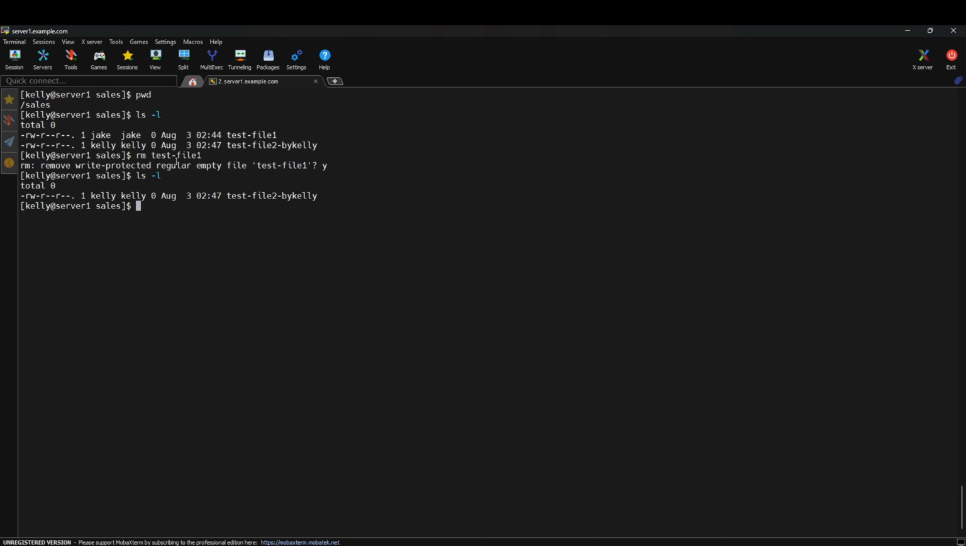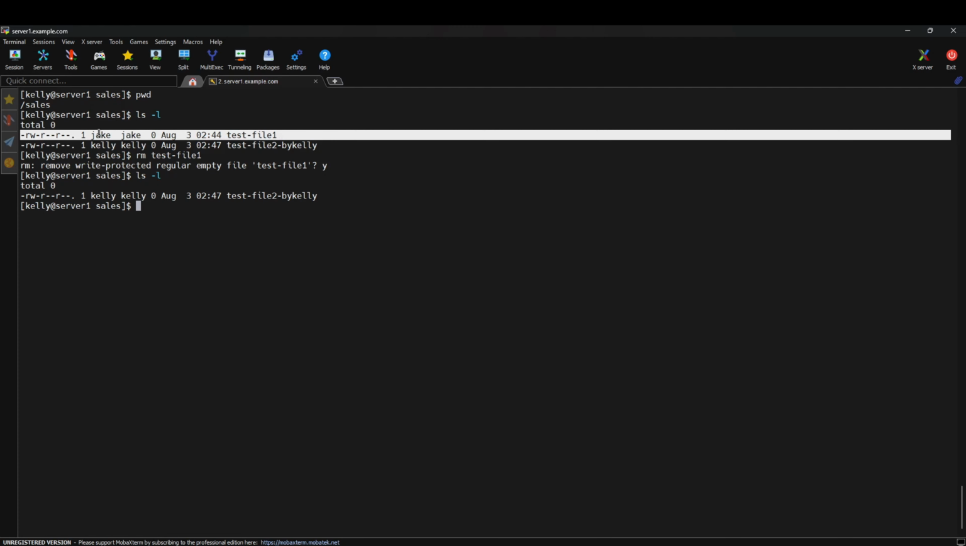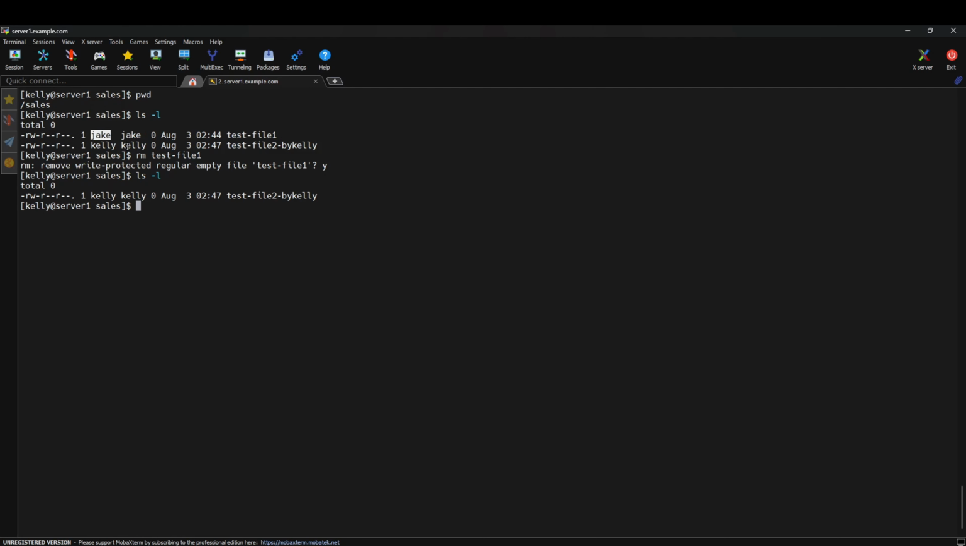So what does that mean? If we look at test file 1 here, we will see that when it was created, the user owner was Jake. The group owner was Jake as well. But because inside the sales directory, we have the group sales and Kelly is part of that, and we have not made any further restrictions, Kelly was able to remove the files for Jake. So in order to prevent users from doing that, we will use the sticky bit.